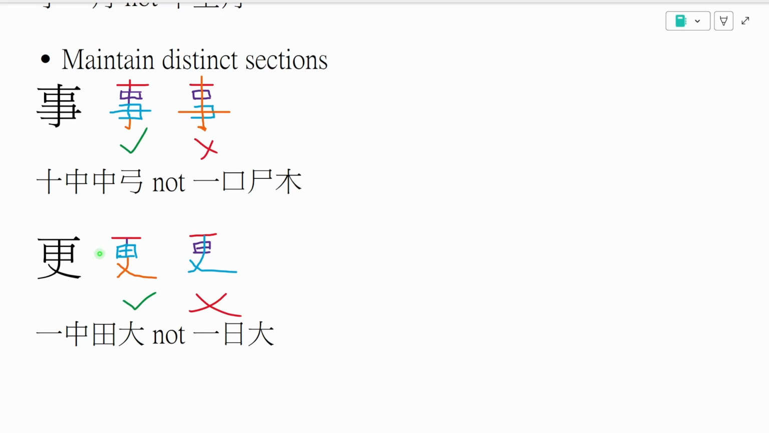And then for this character, it's a similar idea. In this decomposition, the cross is overlapping the rest of the radicals. In this case, we can see that using this decomposition results in needing to use more radicals. But in this case, maintaining distinct sections takes precedent over reducing the number of radicals.